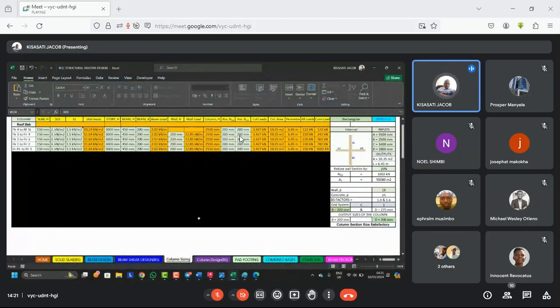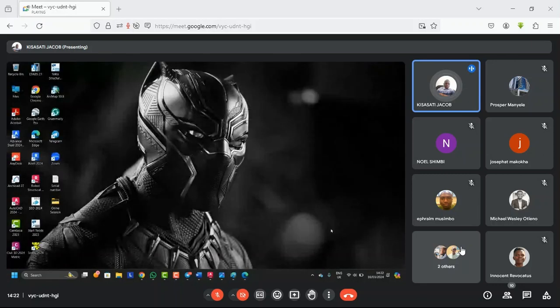In Excel, that is all. This Excel can do everything, of course. For this small building, you can just use Excel. Josephat, the one who just corrected me, we've been together doing a lot of things, so he understands this Excel well because we have been using it together, including developing the Excel with Josephat.